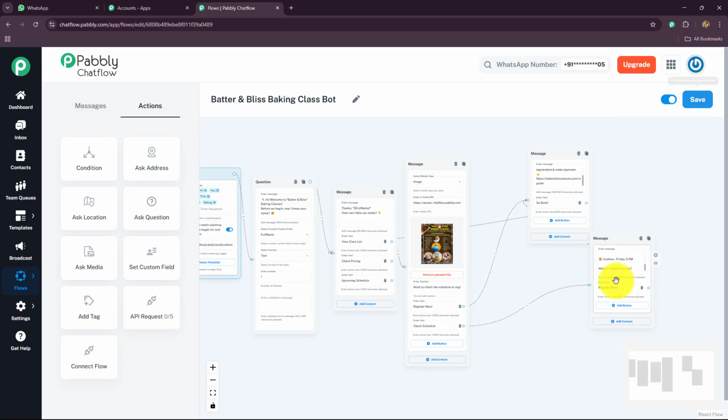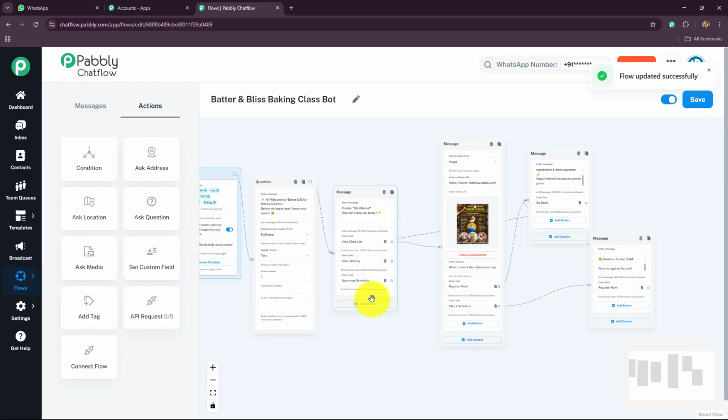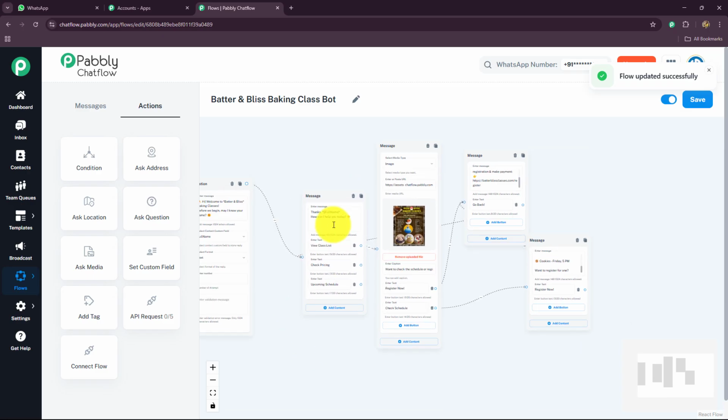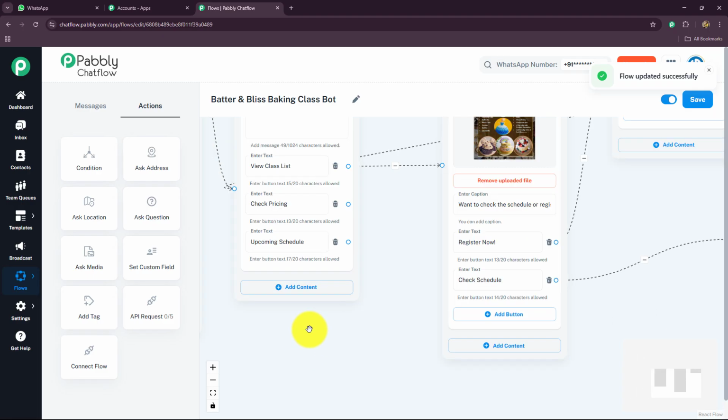Now we are going to simply click on save. Keep saving your flow to make it updated. Now here we have the second option of check pricing, if they want to check for the price of each class.